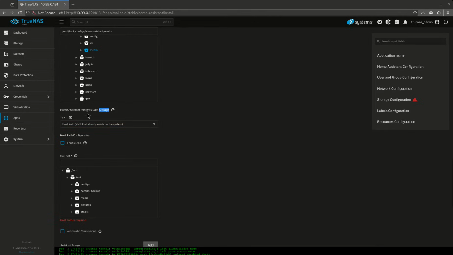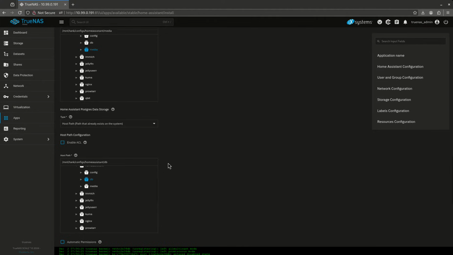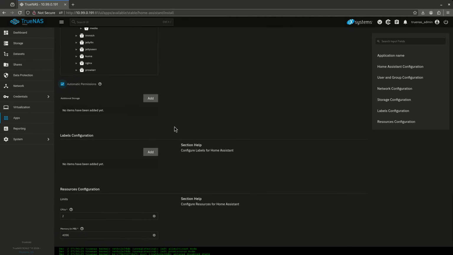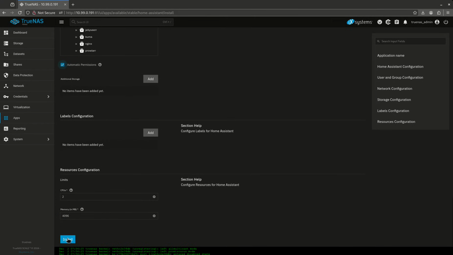And anytime you see this Postgres up here, it means you're going to need to do something special. So configs, Home Assistant, database. And I want to come down here and check the automatic permissions checkbox. All right, we're not going to do anything else here. I'm going to leave it and hit install.